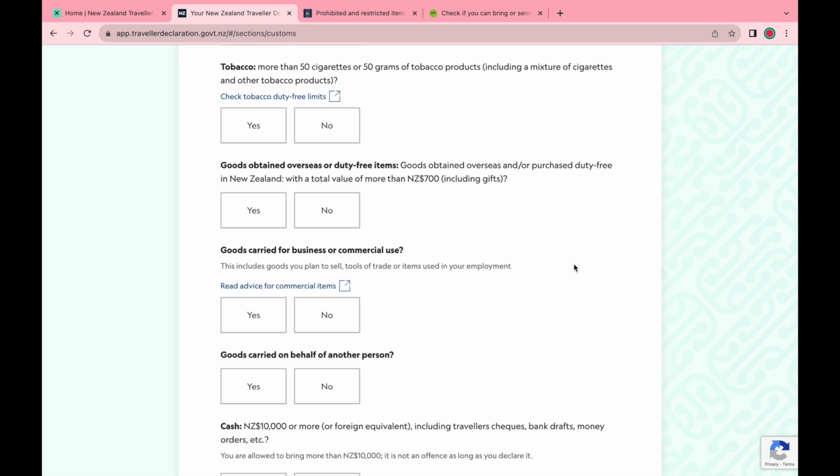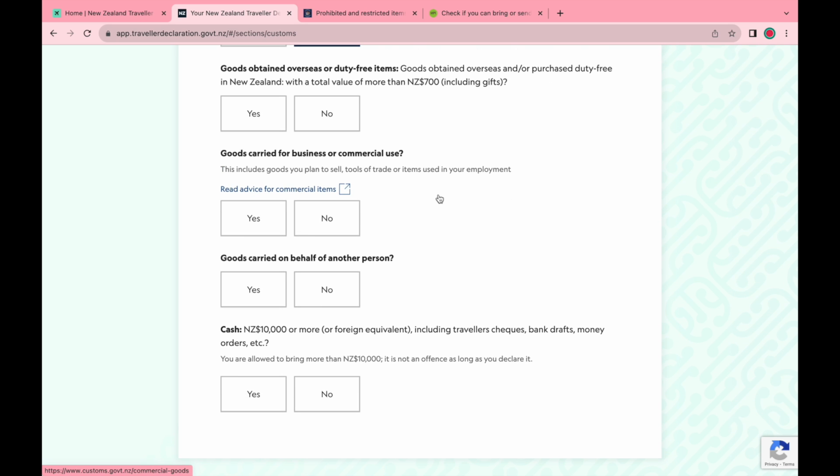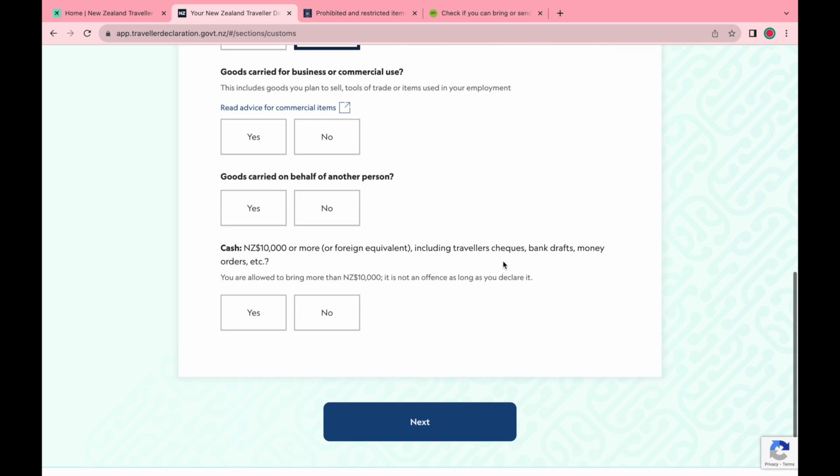Tobacco, more than 50 cigarettes or 50 grams of tobacco products, including a mixture of cigarettes and other tobacco products. If you need to check the tobacco duty-free limits, then do so there. In this case, it's going to be a no. Goods obtained overseas or duty-free items. So goods obtained overseas and or purchased duty-free in New Zealand with a total value of more than $700, including gifts. That's 700 New Zealand dollars. Select yes or no. In my case, it's a no.